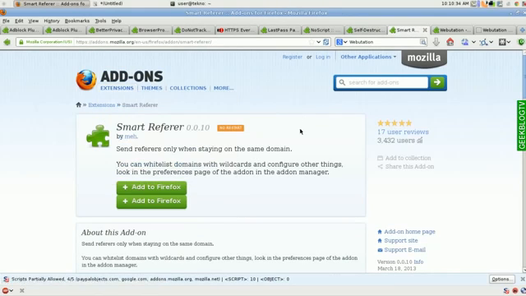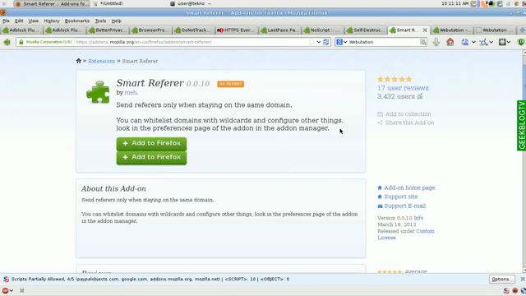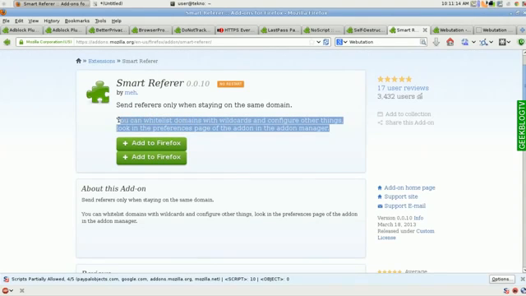The next one is Smart Referrer, and just like it says, send referrers only when staying on the same domain. Now, as a person that runs a website, this is kind of annoying to me because I can't really tell where you're coming from or what link you clicked to get to my website. Now, what this does is it's like the people that use DuckDuckGo. Whenever you search on DuckDuckGo, it's like Google, except it doesn't tell the website where you came from or what sent you there. This is good if you have, like, I can't think of a very good example right now, but I'm sure if you check out the description right here, you'll be able to figure it out. There's a little whitelist on there that's pretty handy.